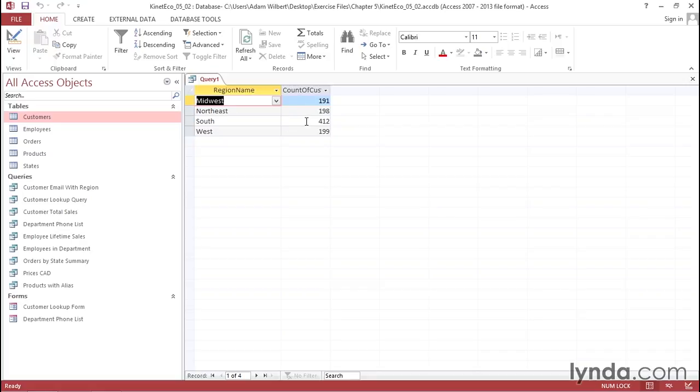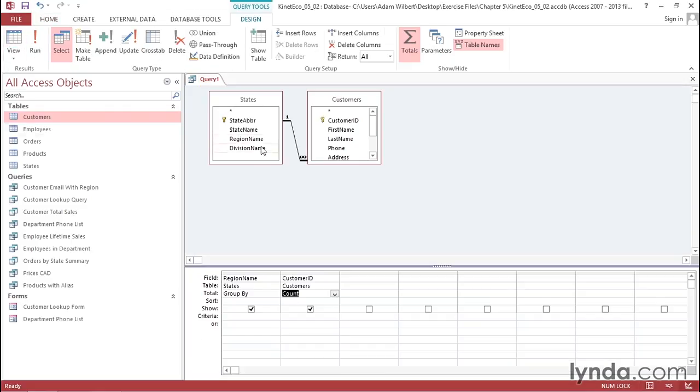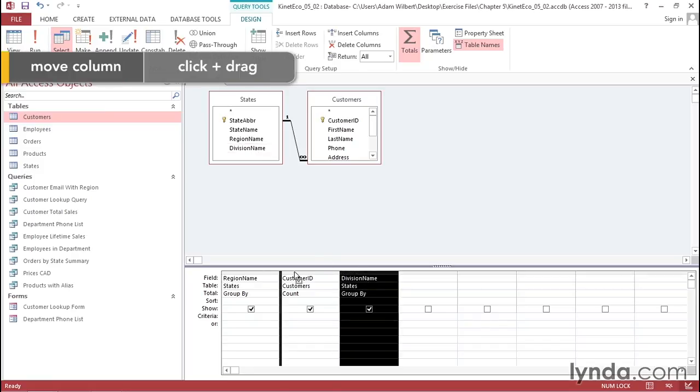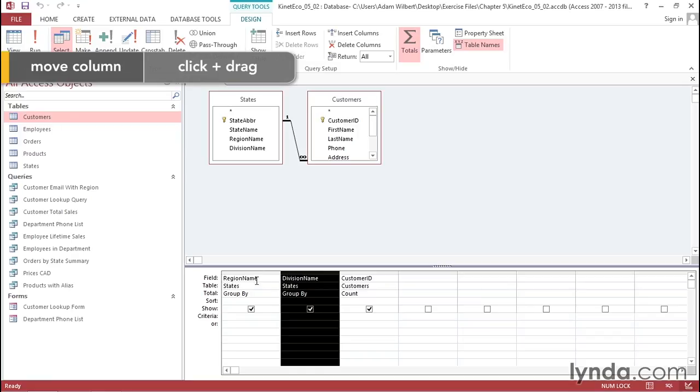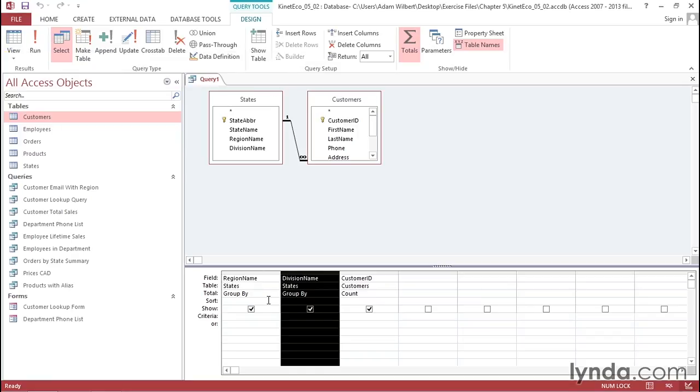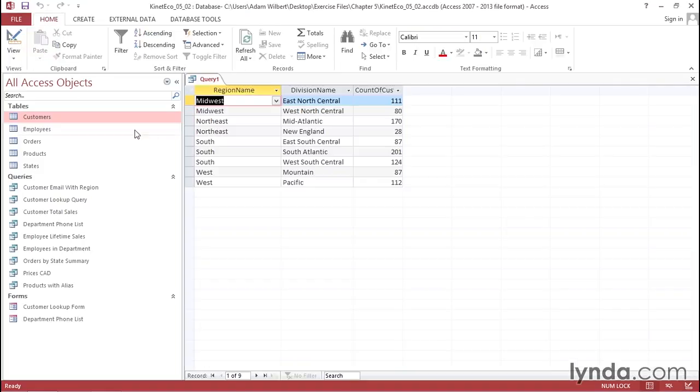If you wanted to see the number of customers in each division, we can do that as well. I'll switch back into Design View. I'm going to add division back into my query grid, and then I'm going to drag it to the middle position. So I'll click here at the top, and then click and drag to put it in the middle. Now we're going to group our regions together. Within those regions, we're going to group our divisions, and then within those groups, we're going to count up how many customers occur. We'll run the query to see the results.